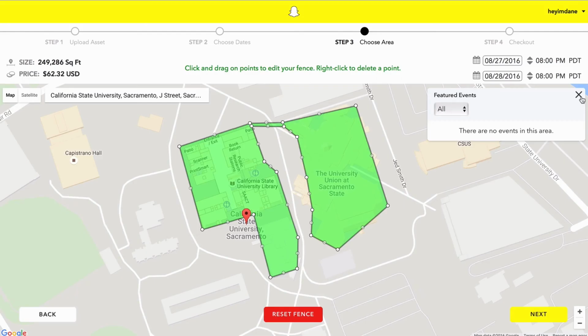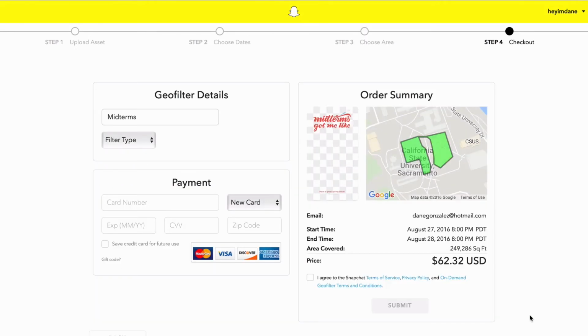However, this doesn't happen to have any, so we're going to exit out of that, and we could hit next. And then you'll be brought to the checkout page. If for any reason you want to change anything before you check out, you can simply click on any of the steps above and you'll be brought back to that step, and you could go forward by clicking on any of those steps as well.